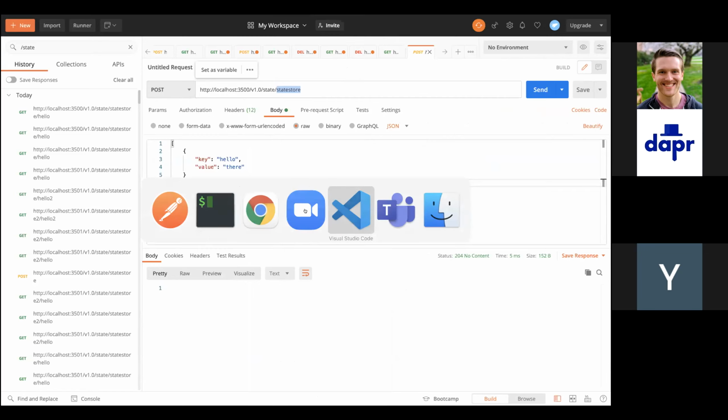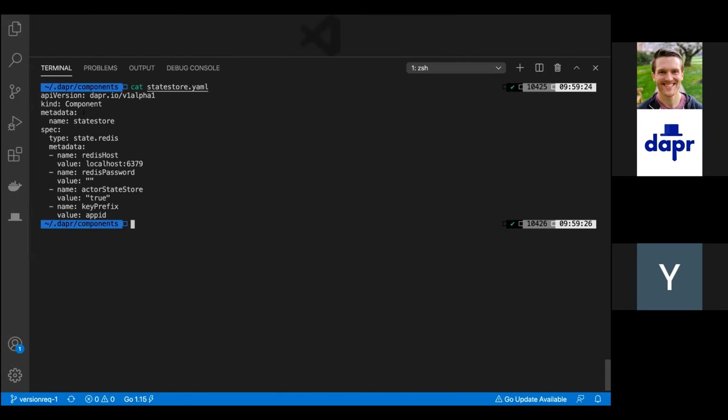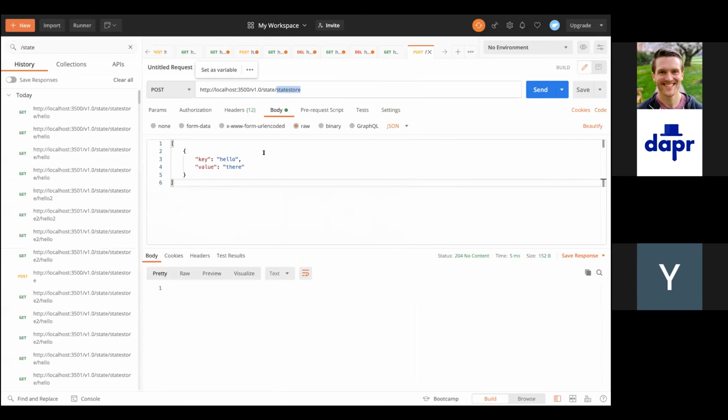Thanks for muting me. And this is the state store that I have configured for both sidecars. This is just a Redis state store that's running on my machine using a Docker container. You can see that by default, we have something called a key prefix, and the key prefix is app ID. If you don't see this in the component, then this is the default strategy, which means that state is encapsulated per app ID. So let's try and do that.